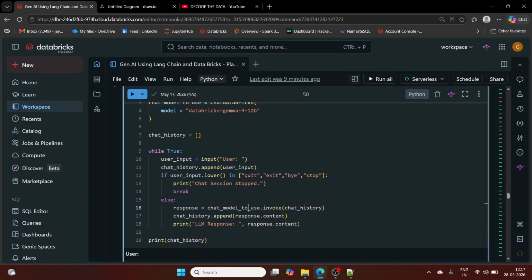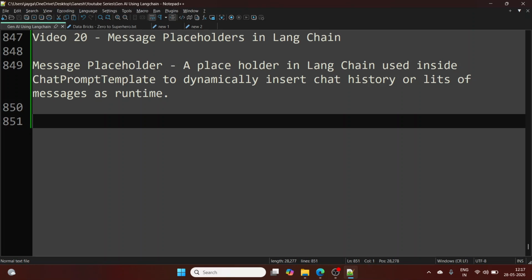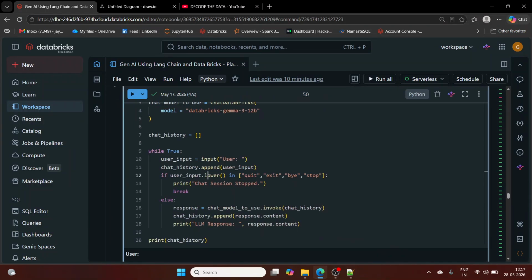Okay, a simple, generic example we generally use. While using any chatbot, there are a lot of chatbots nowadays that we are using. If we do not pass the history, the chatbot will not get to know what I'm talking about. So here we have passed the history by ourselves. Now this is message placeholder. We will see how to do this using message placeholder. Now we'll start coding.